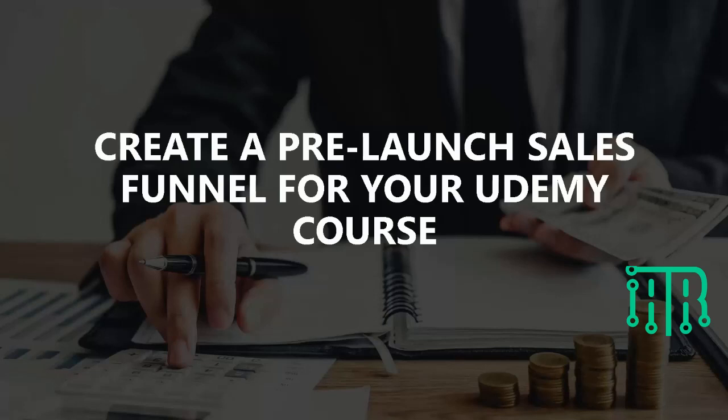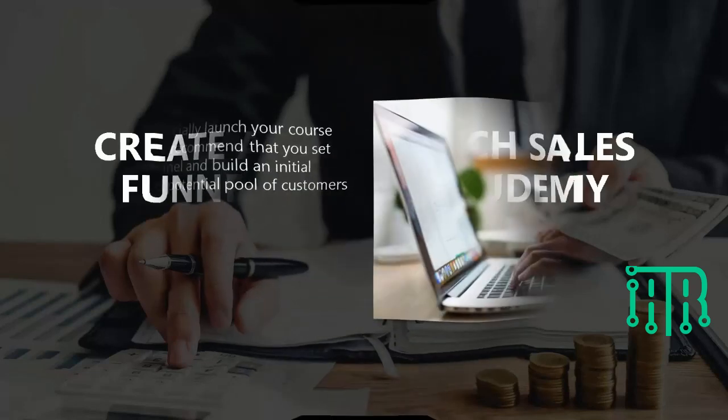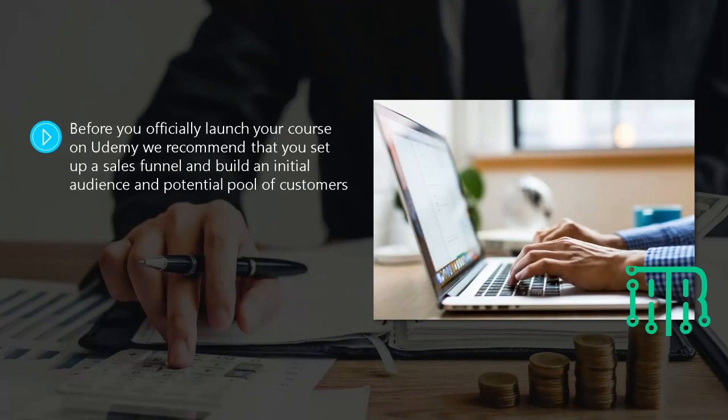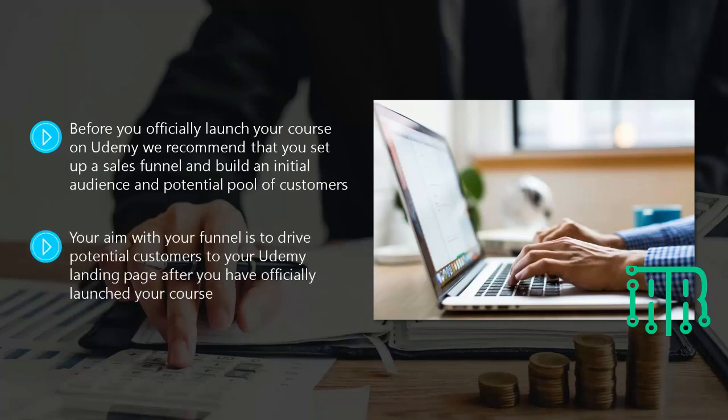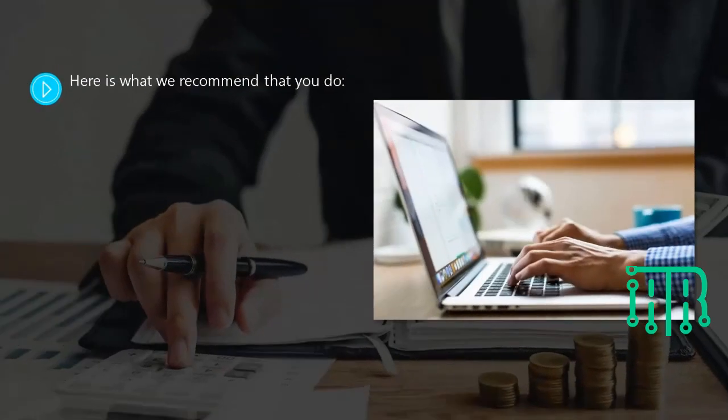Create a pre-launch sales funnel for your Udemy course. Before you officially launch your course on Udemy, we recommend that you set up a sales funnel and build an initial audience and potential pool of customers. Your aim with your funnel is to drive potential customers to your Udemy landing page after you have officially launched your course. Here's what we recommend that you do.